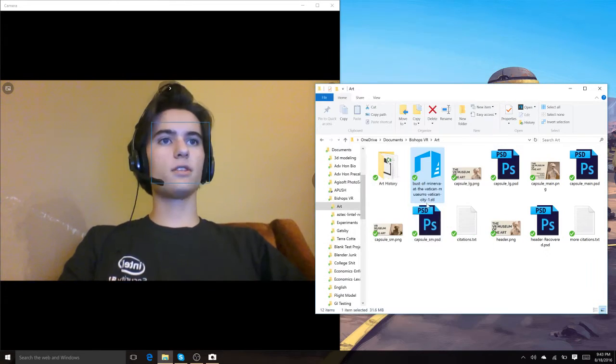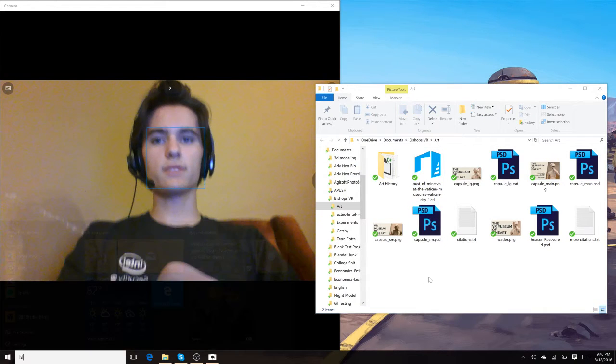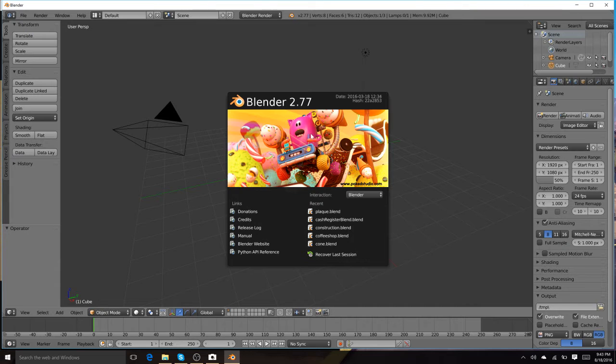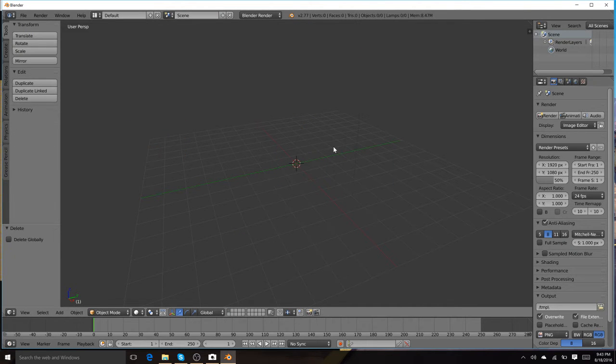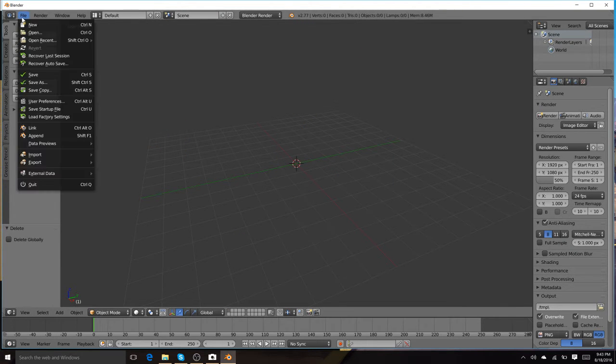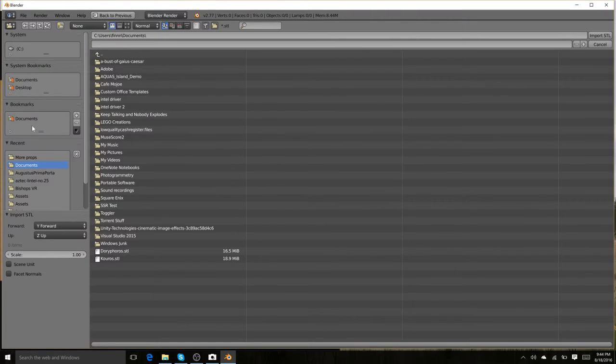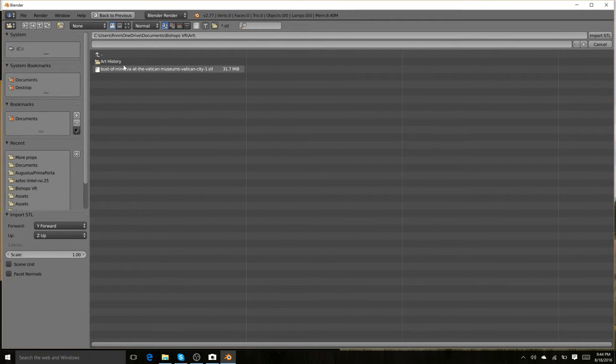So let's open this thing up in Blender. You cannot just open it in Blender, it's a bug. You have to go to File, Import, STL. That's how that works. It's 31.7 megabytes, a pretty big file. So let's just import that in.